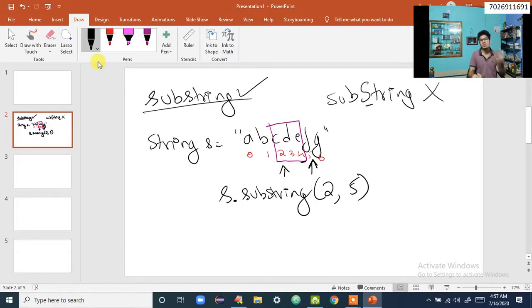This is a small rule in programming in Java. If you want a substring, you have to tell one more than the ending index. For example, if you want from 2 to 4, you have to tell 2 to 5, because 2 is inclusive, but this 5 is exclusive. I hope it is clear. If you tell 2 to 5, then only you will get a substring from 2 to 4.